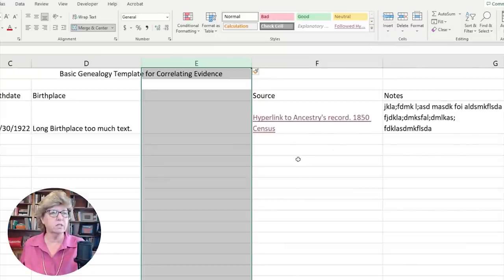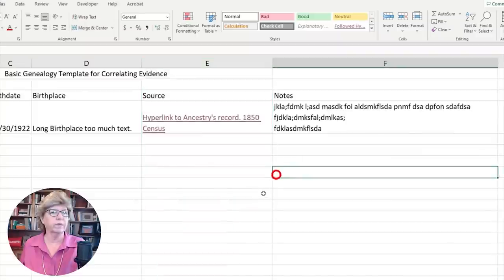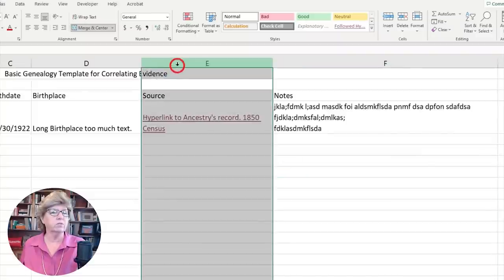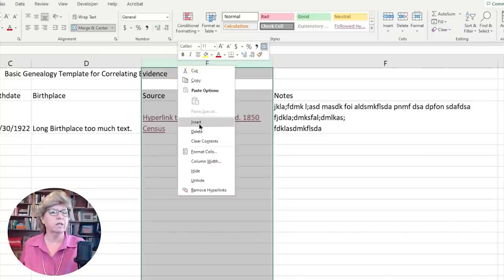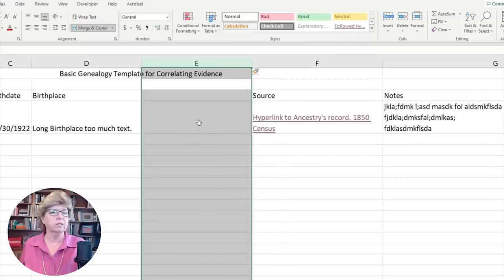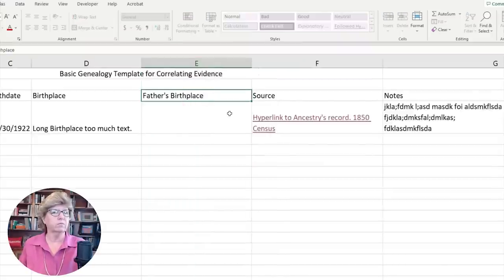I'm going to Control Z to undo what I just did. And if I want to insert a column, I again click on the column that I want to push to the right. I'm going to right click and I'm going to say insert. I find this so much easier, and then I know exactly what I've got. So then I would say father's birthplace. And now I've got that.